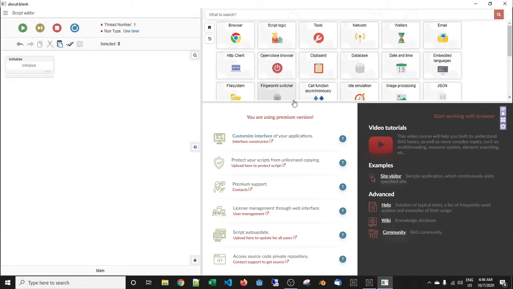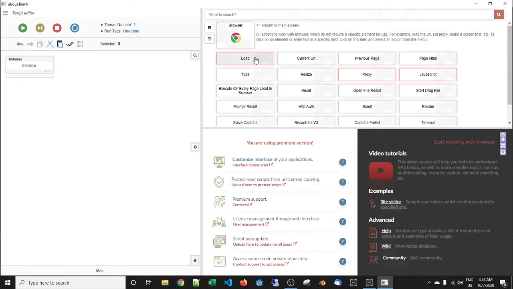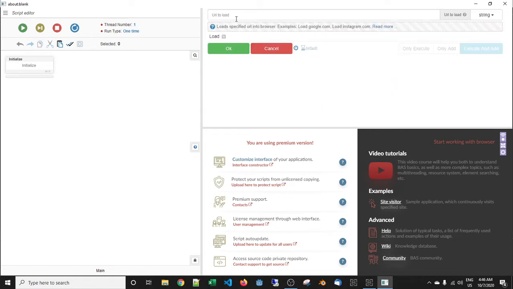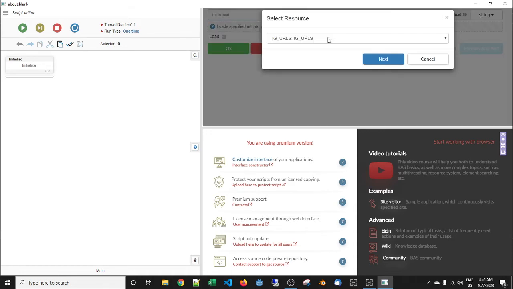Hit OK, and then we can come to the bot. So now, just to show you how it works, I'm going to use the load option under the browser. Okay, and then what do I want to load? Well, I'm going to use the resource. If you remember from the first video, when we work with resources, let me just come off of here. I've left clicked, though I could right click, and then choose load from file, user input or database, or in other words, work with a resource. Which resource? Well, we've only got one, which is called IG URLs.